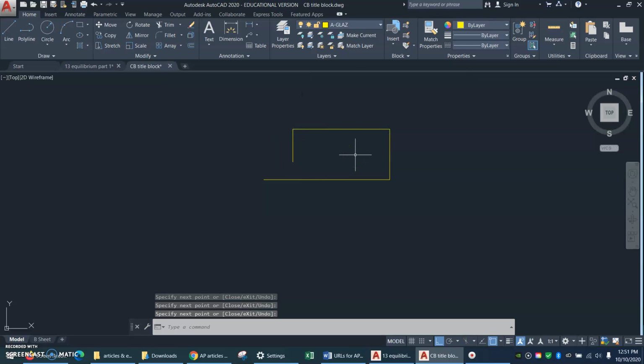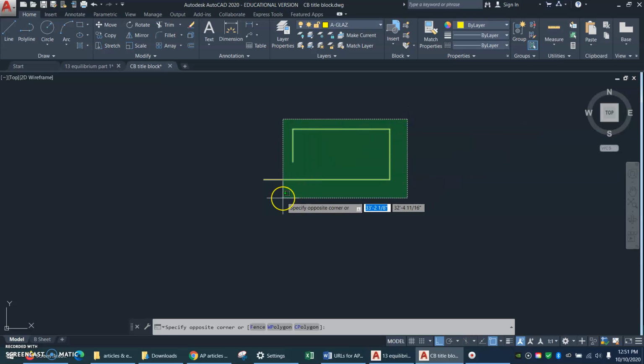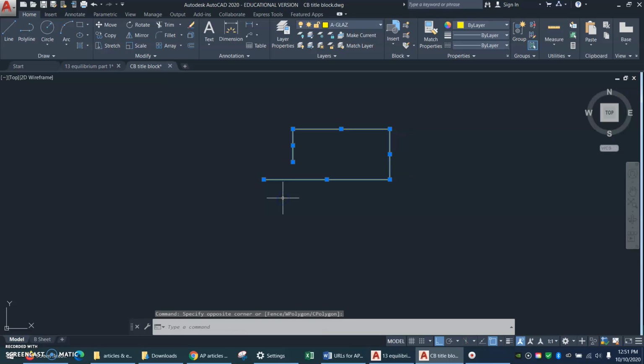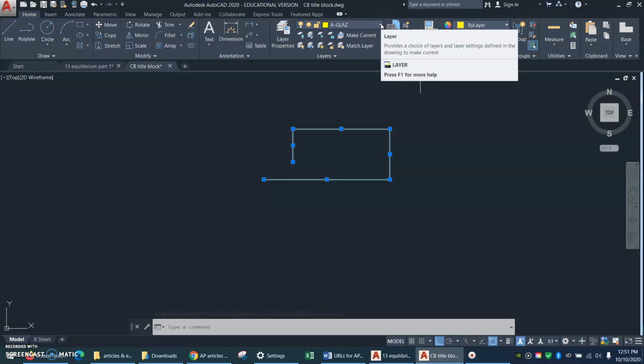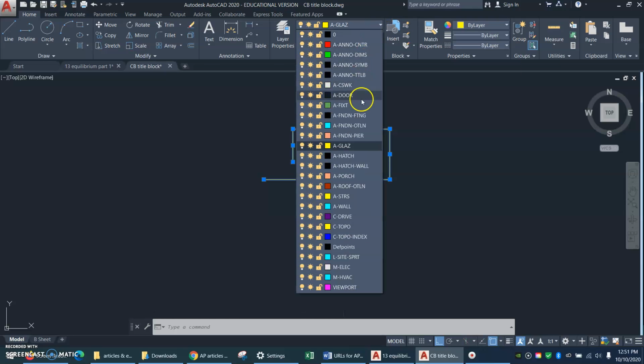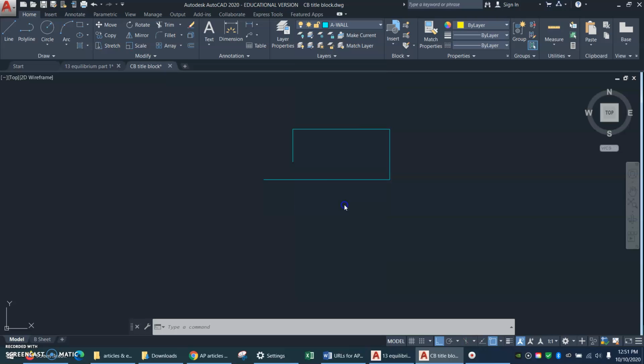Oh, whoops, I meant to put those on the wall layer, not on the glazing layer. What do I do? Well, I just select my lines. Now they're selected. You can tell because the grips are lit up. I drop down my layer list and click on the layer that I want, and now those are on the wall layer that I wanted. But my layer that was current is still current. All I've done is move these to the layer I want.